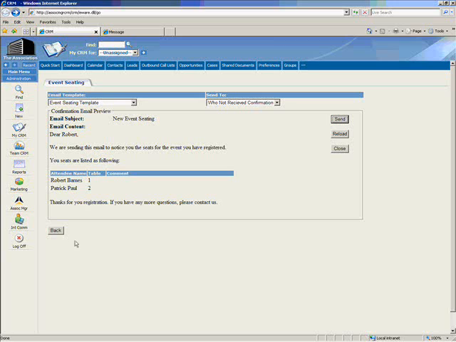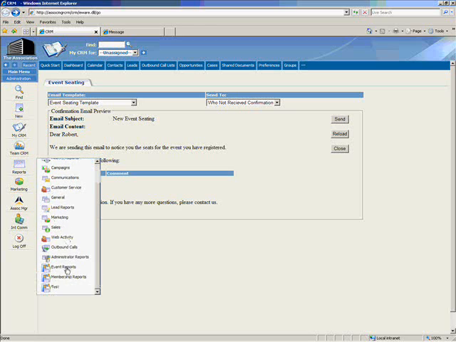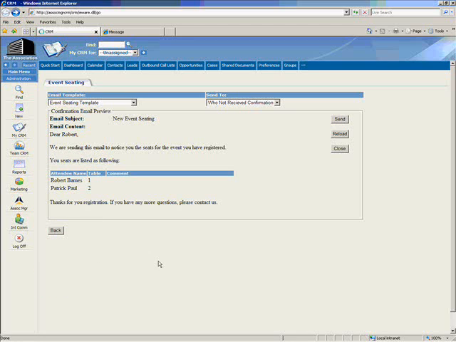From a reporting perspective, you'll find that there are a number of different event reports that are on file within the system. You can generate seating reports or registration reports that will give you many pieces of information pertaining to who's registered and who's attending.